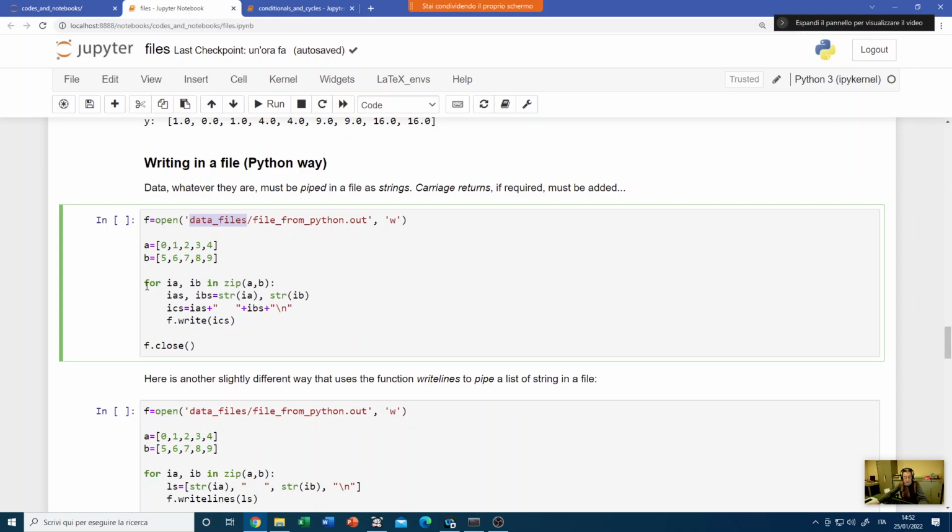And now I use a for loop on the two variables, IA and IB, and I use zip. I use zip here to put together, join together the list A and the list B. Then I assign values to these variables IS and IBS in this way.